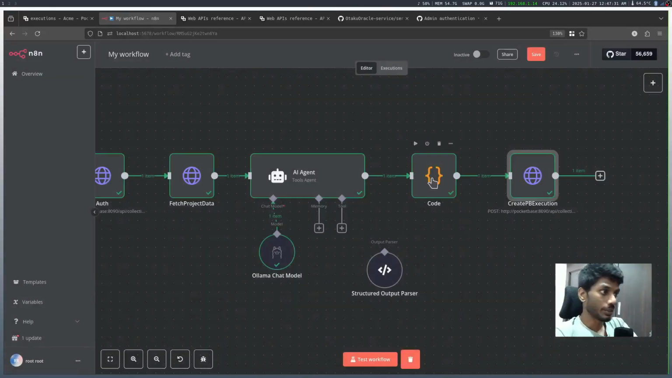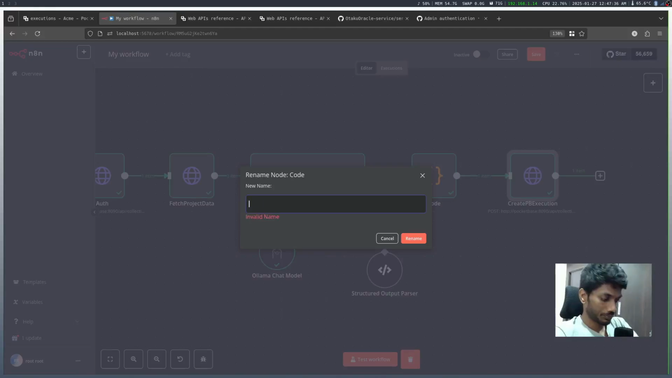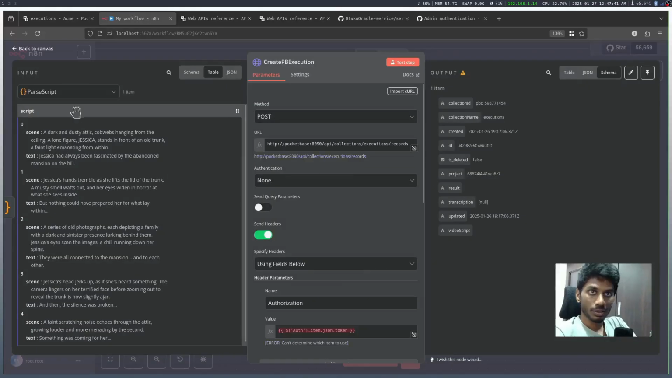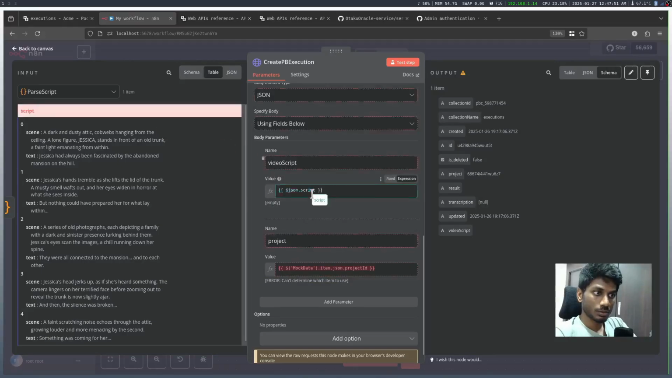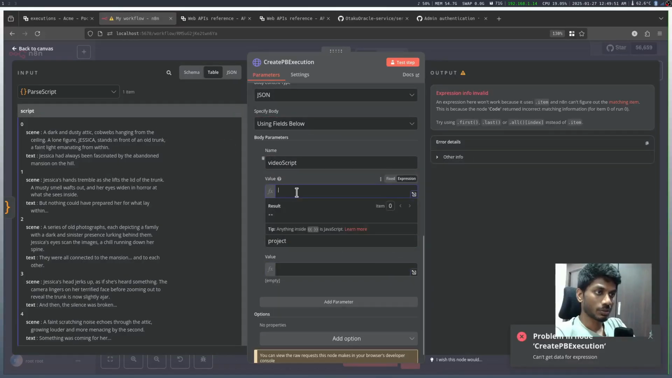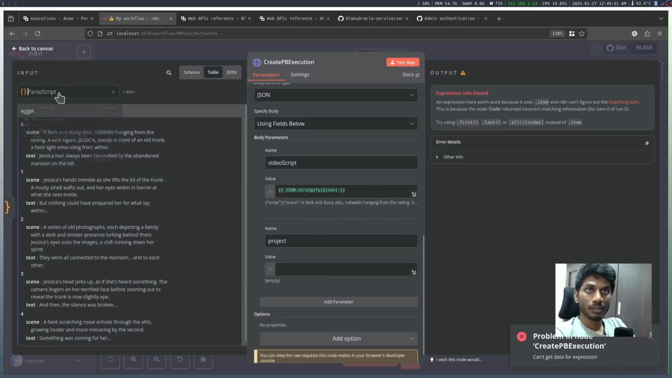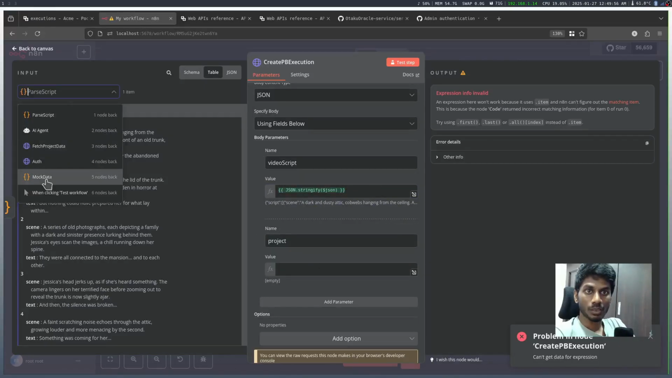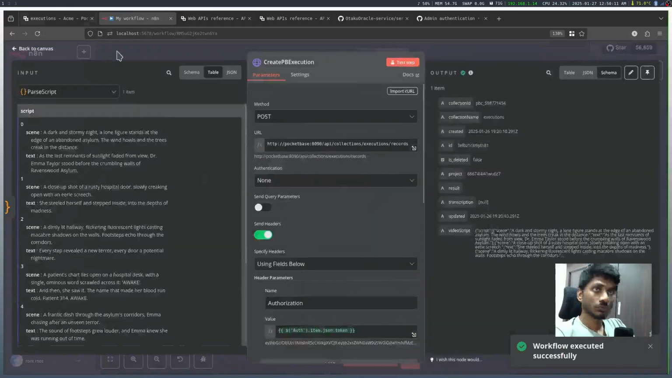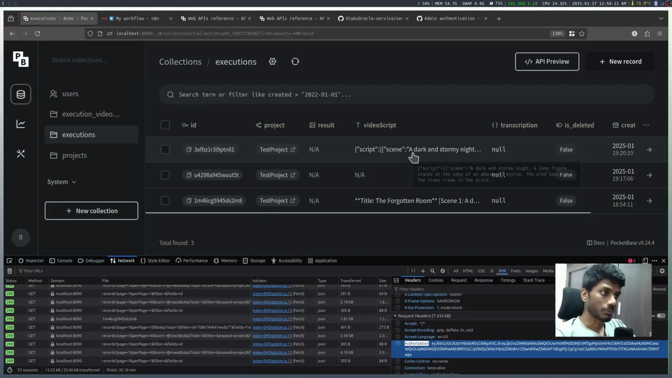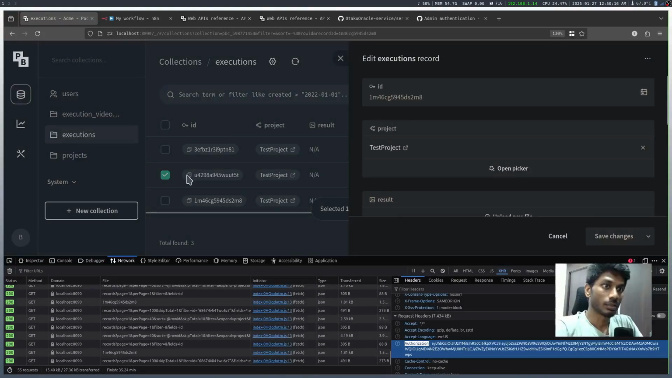So instead of code, just rename it parse script. Then from the parse script, we can... I think this is what the problem was. This was working fine. This was supposed to be mock data, the project ID. Checking the latest execution. Okay, perfect. So that worked. Let me delete the other ones.